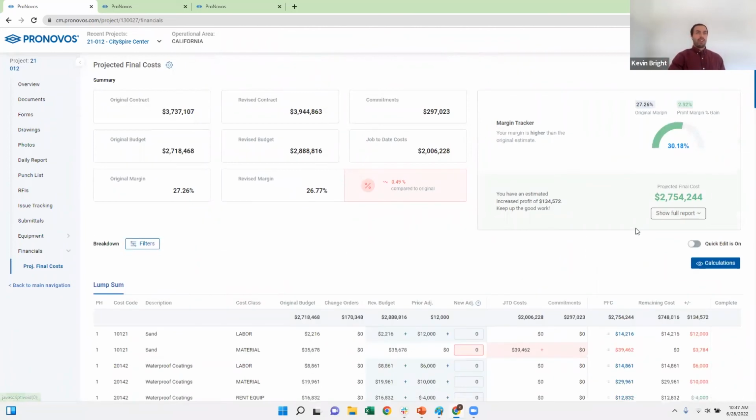The last thing I kind of wanted to show on this one here is this margin tracker up at the top. This is a really cool tool that as the PM is updating their cost here, they can see how it's going to impact the overall profit margin on the job. So you can see if you're going to experience a profit margin fade or gain on the job. And what's great is it's showing the change in margin based on the adjustments you're making.